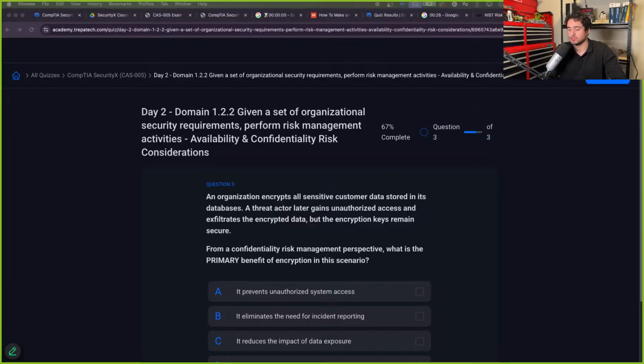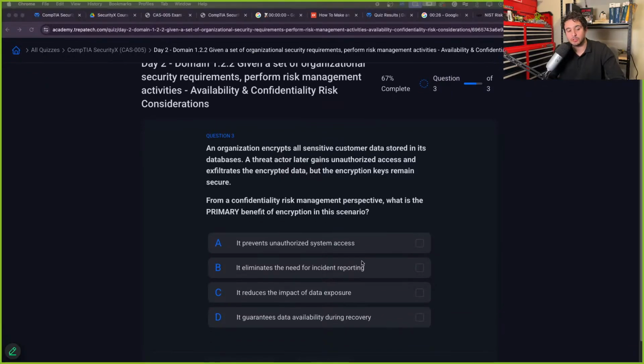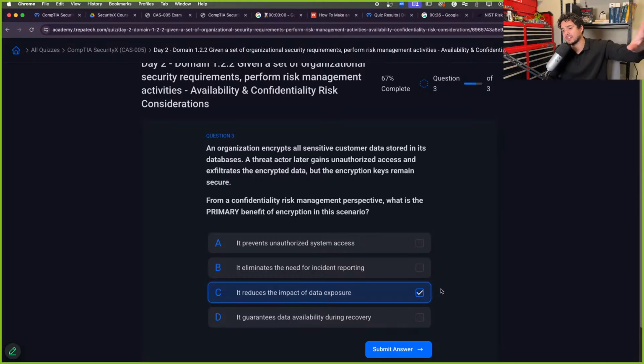So data exposure, right? So it's not A, he or she already got access. It eliminates the need for incident reporting? No, encryption does not do that. It reduces the impact of the data exposure. Yeah, I think I'm going to go with C here. And I hope you guys understand why, because again, he or she already got access. So databases can be encrypted, it doesn't stop access. It has nothing to do with access controls.